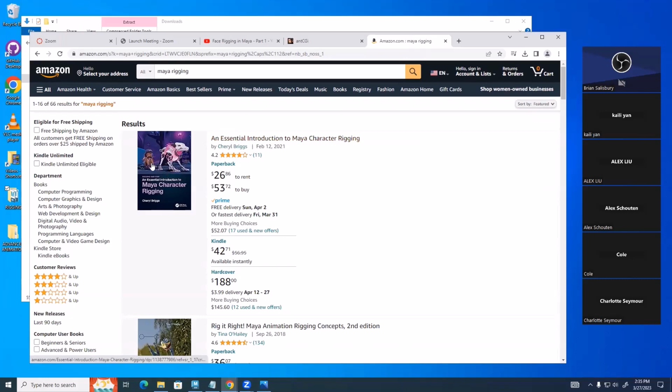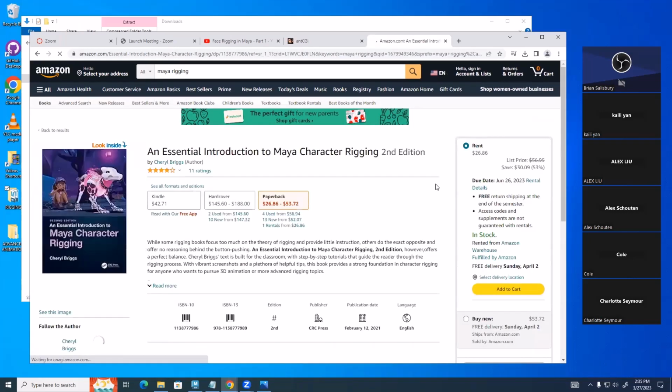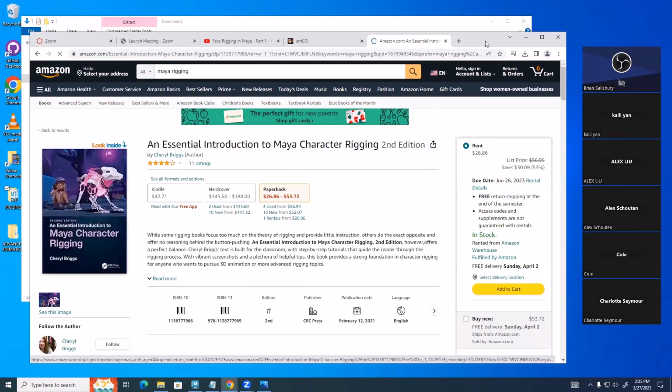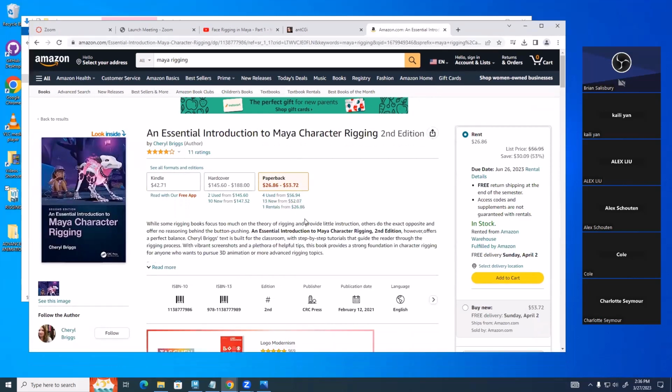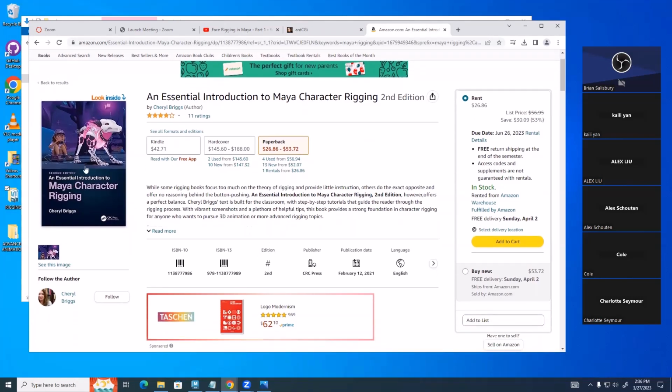I spent some time with Cheryl at GDC. She inherited some of my responsibilities at UCF when I left to come here to Utah. She's written a couple books on rigging. This is available. You can buy this now. I think this is a little more of an introduction. I haven't read it.